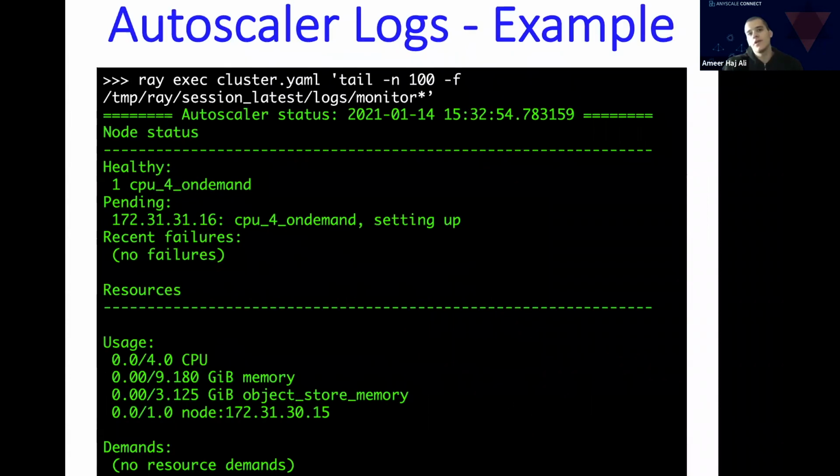We have recently, within the new nightlies, introduced additional logs on top of the logs we previously had. Previously, the cluster would show what is launching, though it was not very well organized. It would also show how many resource demands there are. Now we have added other Autoscaler logs that show you a summary of how many pending nodes there are, how many are healthy, if there were any recent failures, how much utilization there is, and if there are any demands.